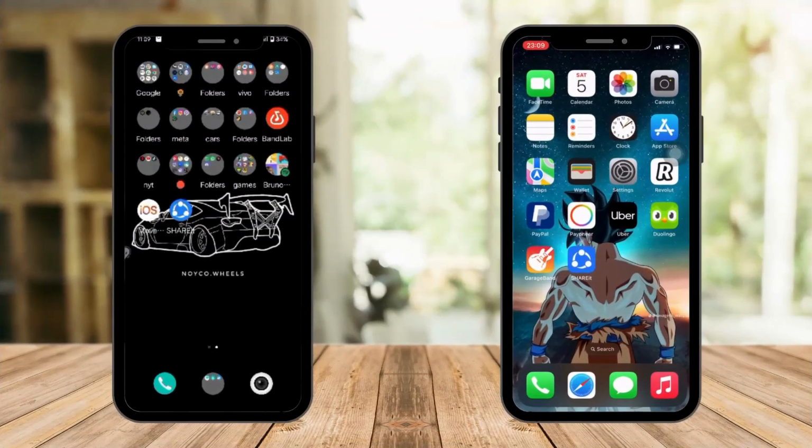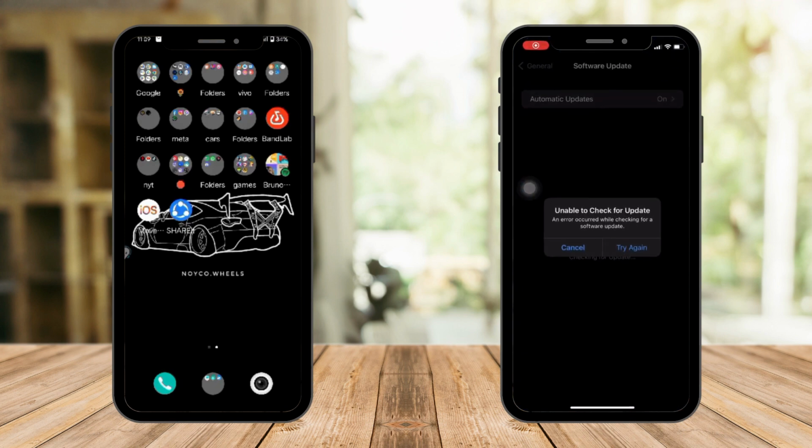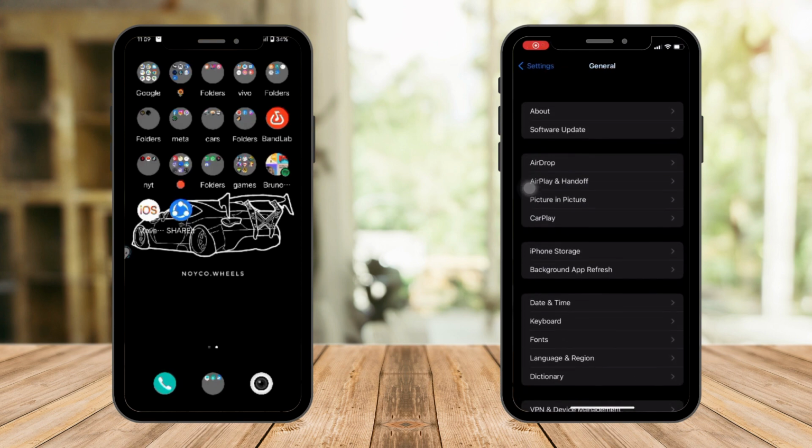So in this video, I'm going to teach you how to transfer contacts from your Android device to your iOS. For this to work, I'm going to ask you kindly first to pay attention to my iOS device. On the iOS device, please go here to settings.